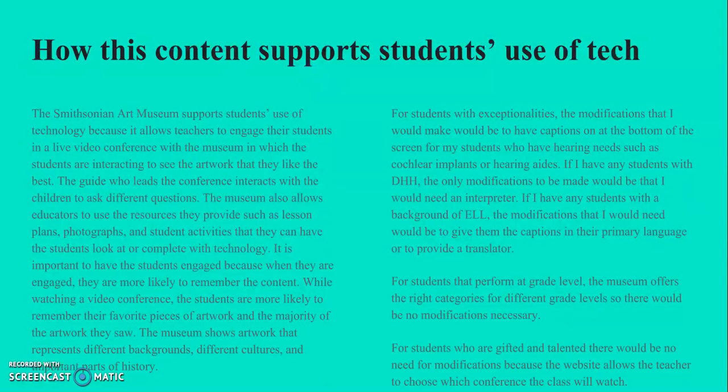It is important to have the students engaged because when they are engaged, they're more likely to remember the content. And then while watching a video conference, the students are more likely to remember their favorite pieces of artwork, what they looked like, and how it relates to your content area. The museum shows artwork that represents different backgrounds, different cultures, and important parts of history.